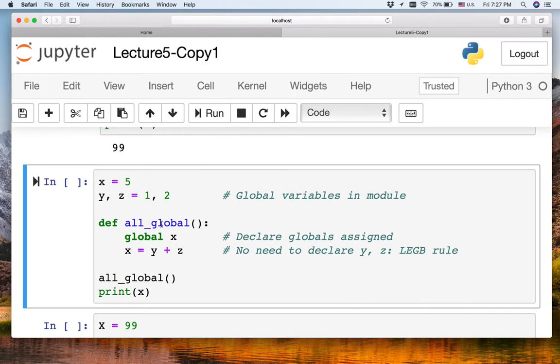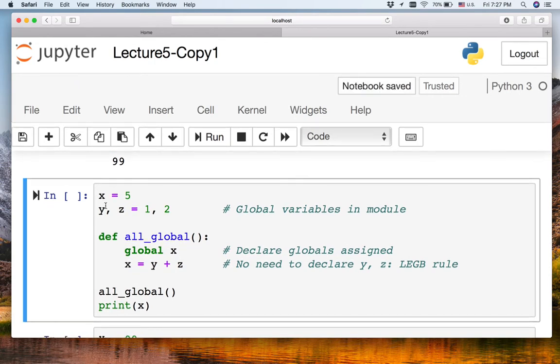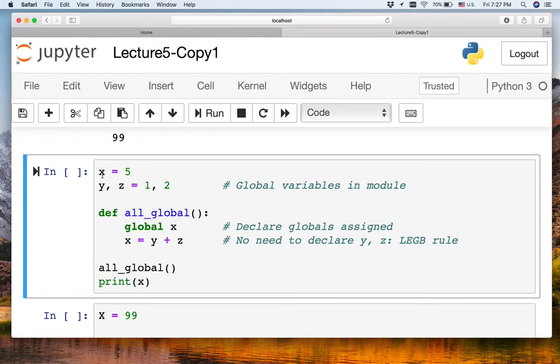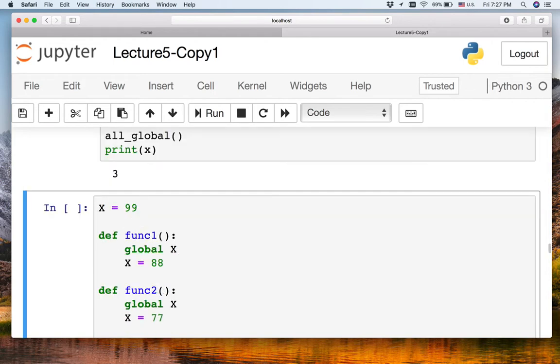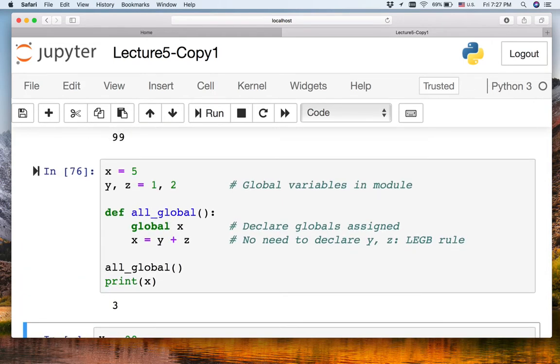Or you can do something like this. So everything is global here. X is 5, y is 1, z is 2. And then here I say global x, y plus z. So for y plus z, it gets the values from here. And then it assigns 3, right? 3 to x. But since I use the global x, it will change the value of x. Right? So it's going to be 3, basically.